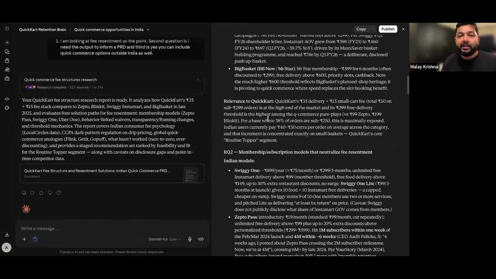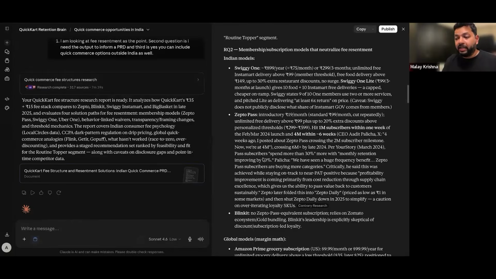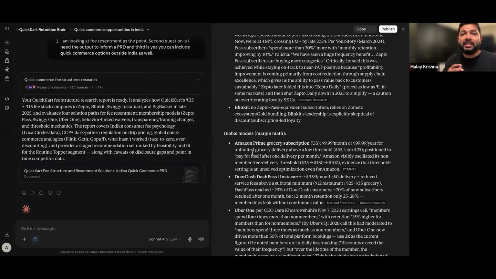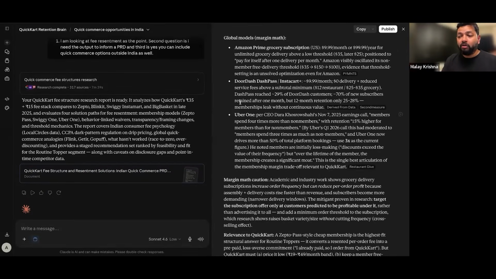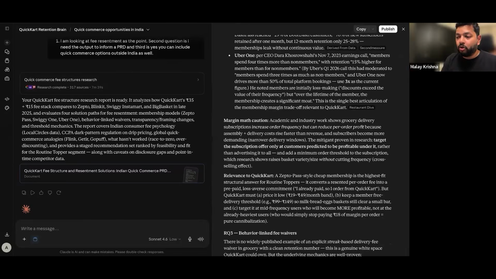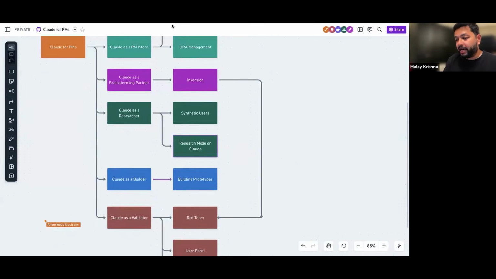about Zepto, Blinkit, Swiggy, Big Basket, everything, right? Swiggy One, Blinkit, Zepto Pass. So whatever is there in the market, it's actually created a pretty detailed research report out of it, and that's going to be used, right? So that is basically how you use Claude as a researcher, right?